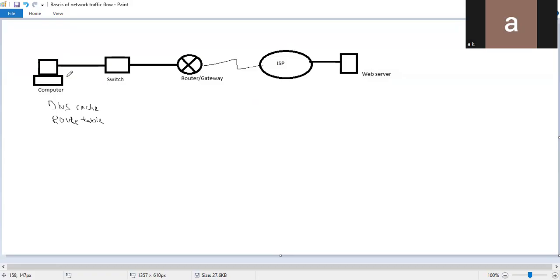So for that it will check its default gateway or any outgoing next hop interface. Based upon the routing table, you forward the packet. So let's assume in this case it is to the ISP. In that case, the computer will check the routing table and forward it to the gateway.